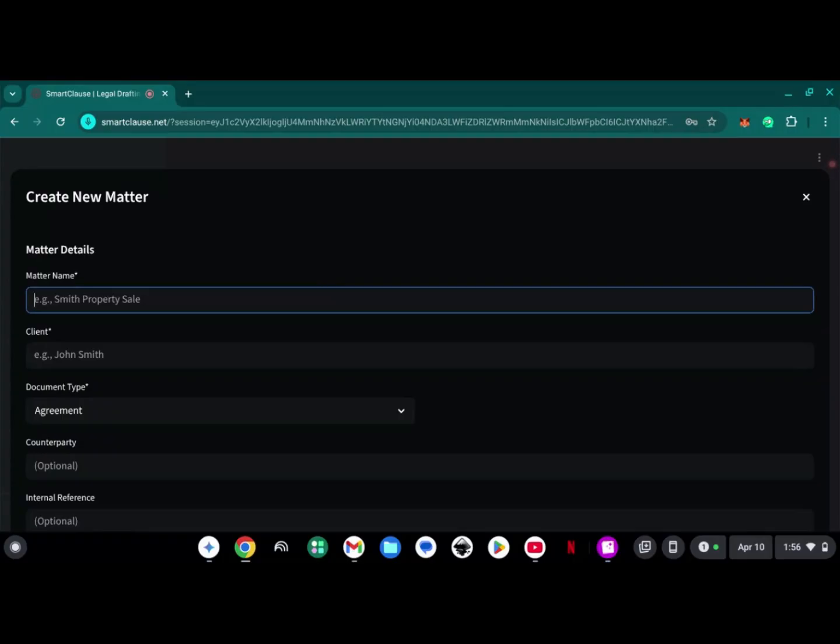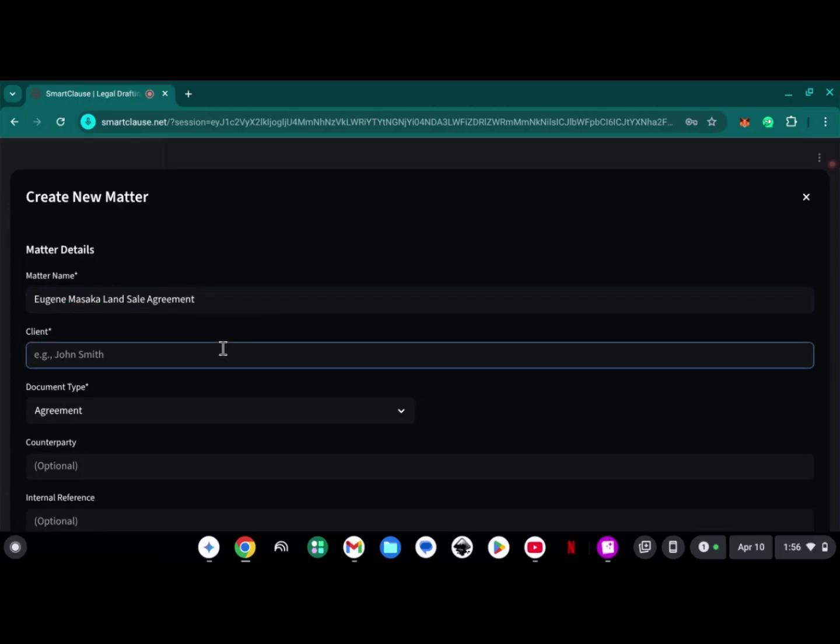You can start with the matter name. We'll do Eugene Saka. Next, you can type in the client's name. For this case, it will be Eugene Masaka.